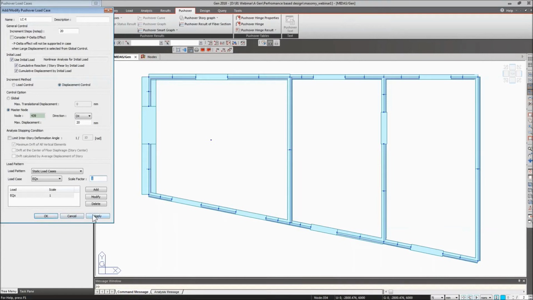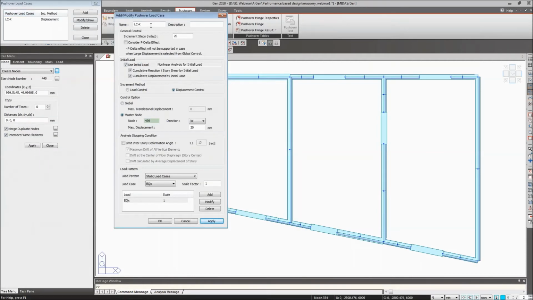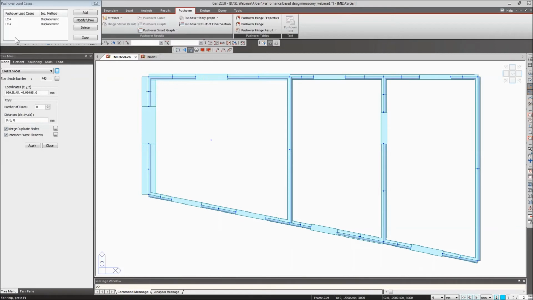So this is done. Then I can just click on apply. So by clicking on apply, we are done defining one load case, and I'll create one more for the y direction. Everything will be the same, except over here the direction of displacement is dy, and the load case to be selected is EQY. We'll delete this, so just EQY, and OK. So we are done with having two load cases, one for the x and y direction.